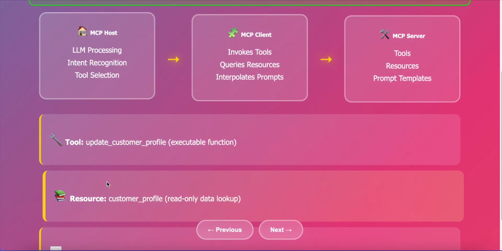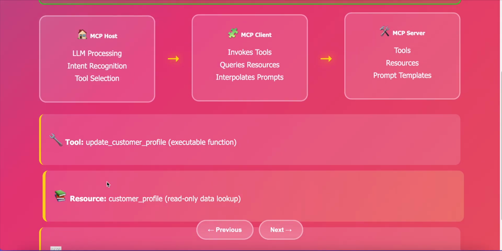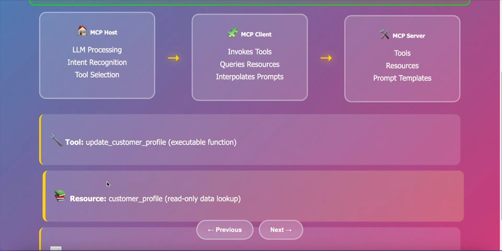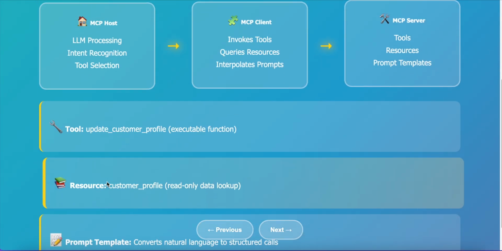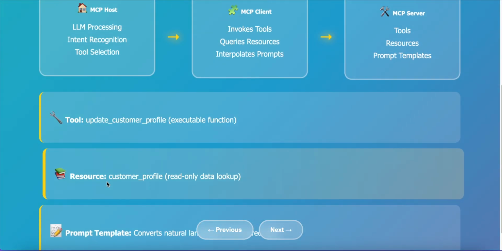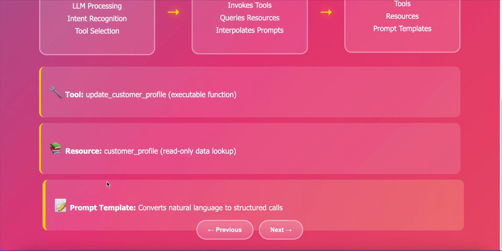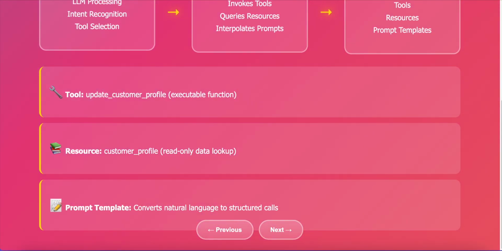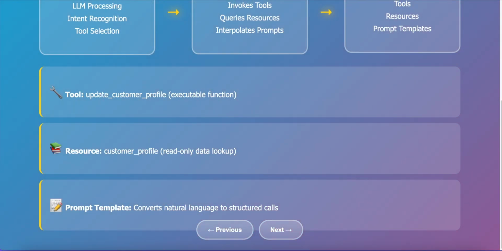For example, I said, who is ABC? These are the resources which will bring the customer ID of ABC, for example, and whatever the current address is and everything around it, all the lookups that you need. And the prompt templates, these are the templates that are stored in the MCP server.